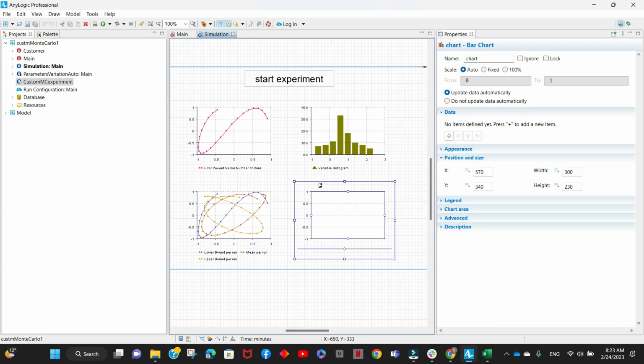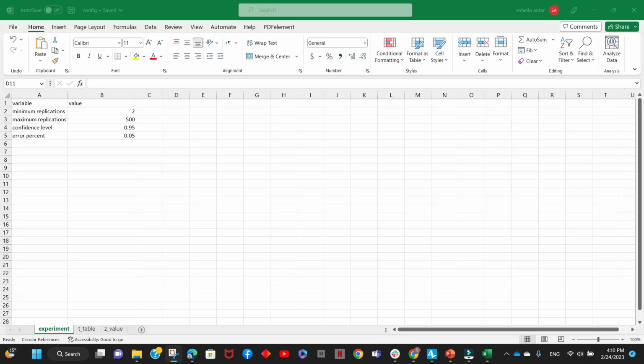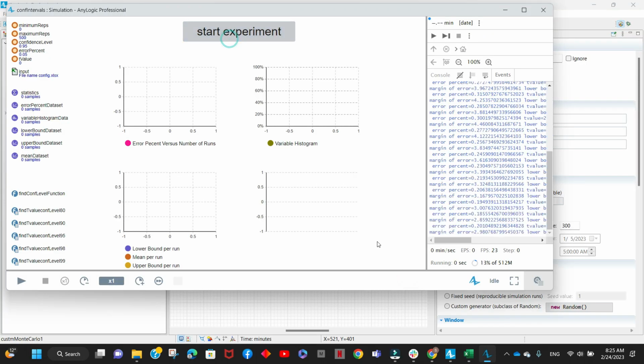And finally, this chart will show us a simple representation of the final confidence interval that we have reached. So it will show three bars, one for the lower bound, one for the upper bound, and one for the mean. So let's run our experiment to see the results. Here we have indicated a minimum replications of 2, a maximum of 500, a confidence level of 0.95 or 95%, and an error percent equal to 0.05 or 5%. So I will start my experiment.